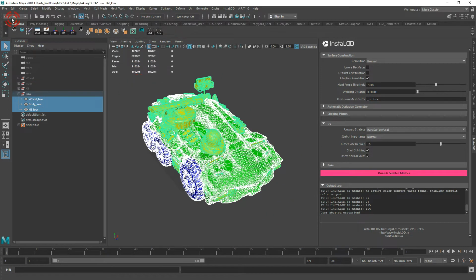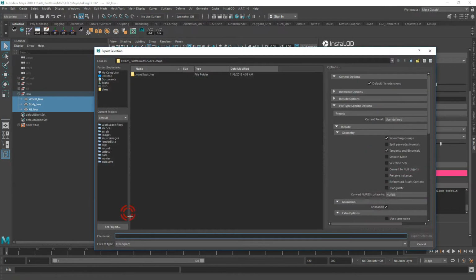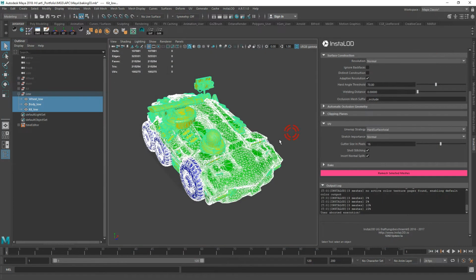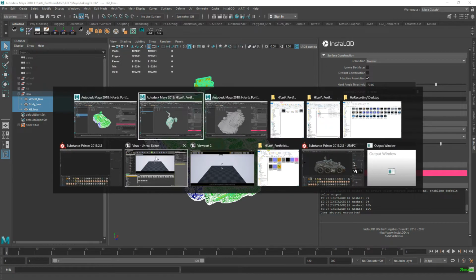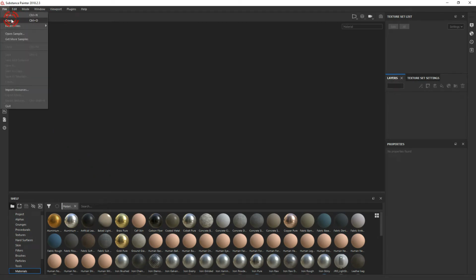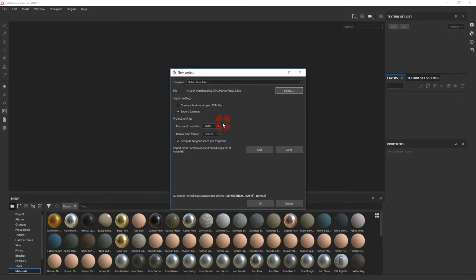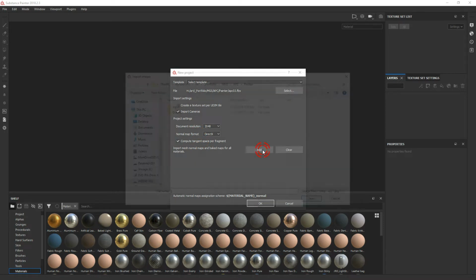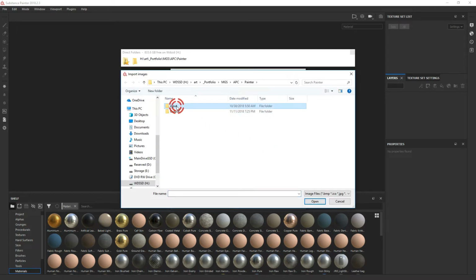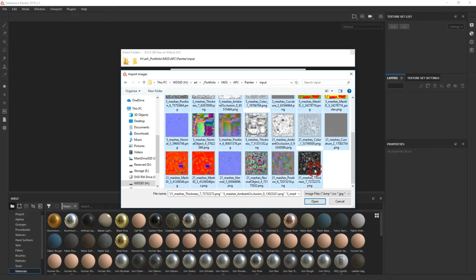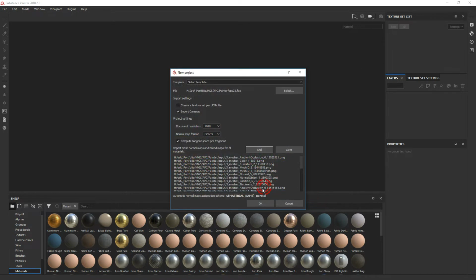I'm going to select all these, File, Export Selection, as an FBX, and we're going to take it into Substance Painter. In Substance, we're just going to go File, New, select our FBX. Document resolution, we'll keep it 2K. Normal map format, let's make sure we match what we had in InstaLod, DirectX, compute tangent space per fragment. Then we'll go to add, and here we will add all the maps that we had baked in InstaLod. And we'll hit OK.